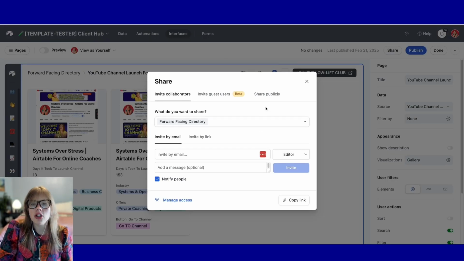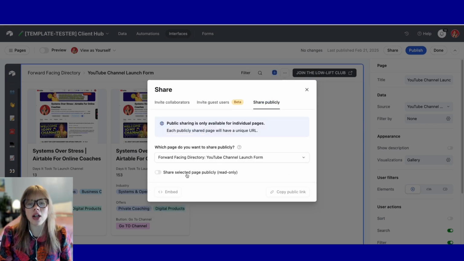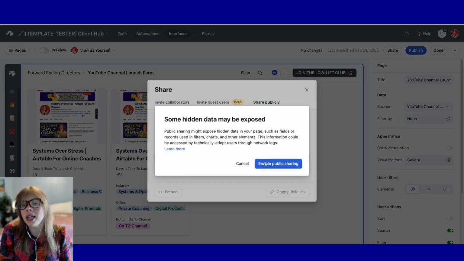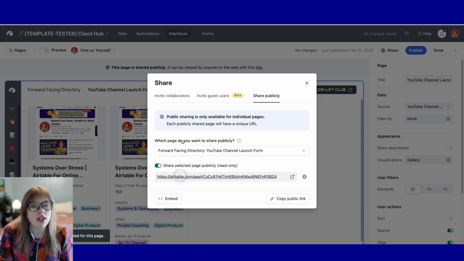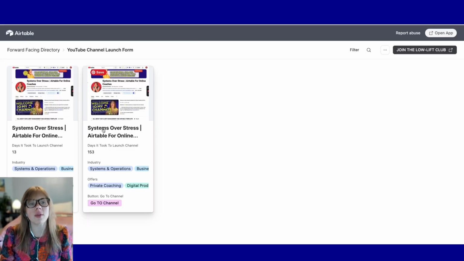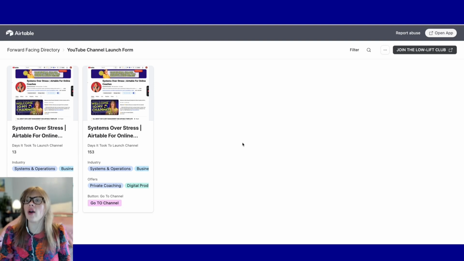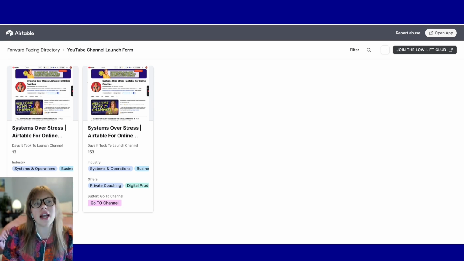Now you want to click share publicly. And you can have this actually just be a link that you could share. So if you just want it to be a link that people could look at, you could totally do it this way. This might be good if, let's say, it's a directory inside of your course and you just want people to view it from a link, then that's great.